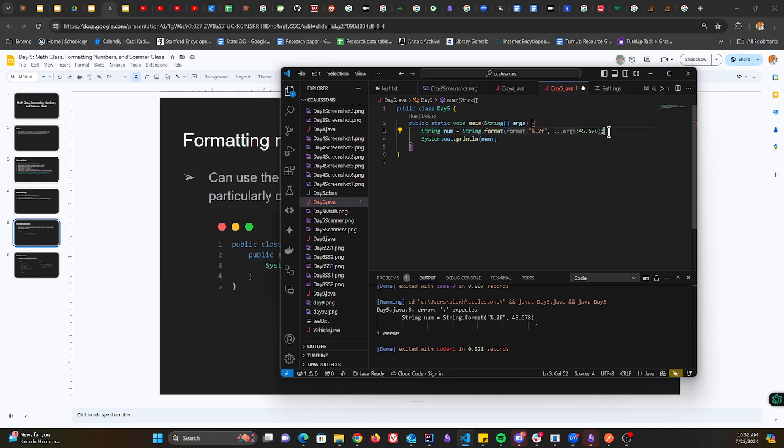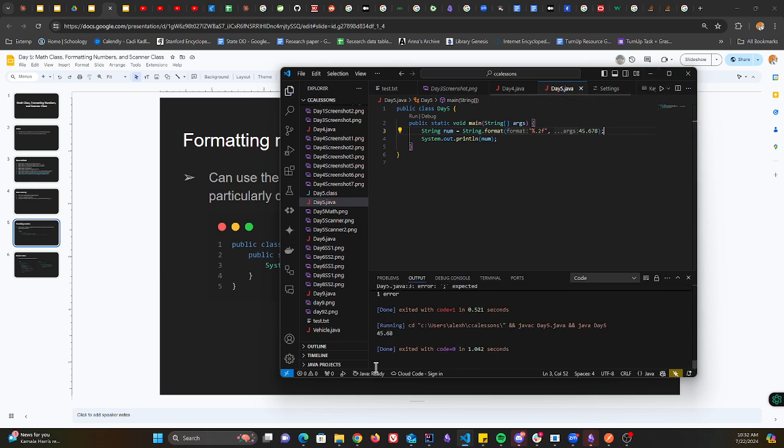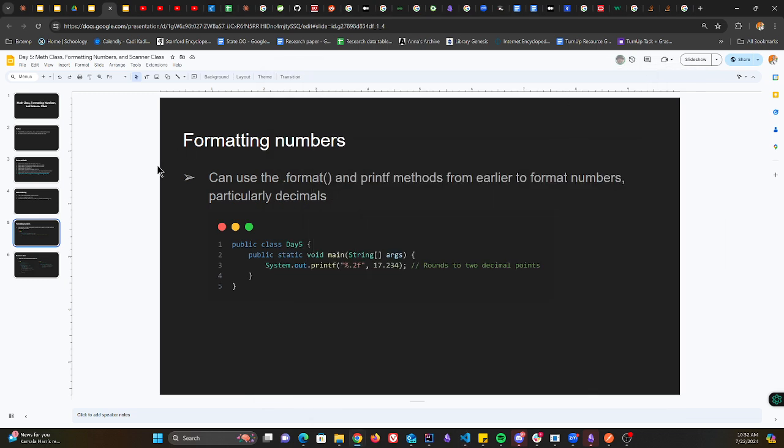Oh, got a semicolon. Always remember your semicolons. Yeah, 45.68 just rounds up to two decimal places. So yeah, there are also different ways you can further format decimal numbers with the BigDecimal data type, which is basically a more precise version of a double. And there's also, I believe, the DecimalFormat class and its methods. But we won't go into those as much. You can feel free to do that research on your own, but we won't cover that in this course. So yeah.